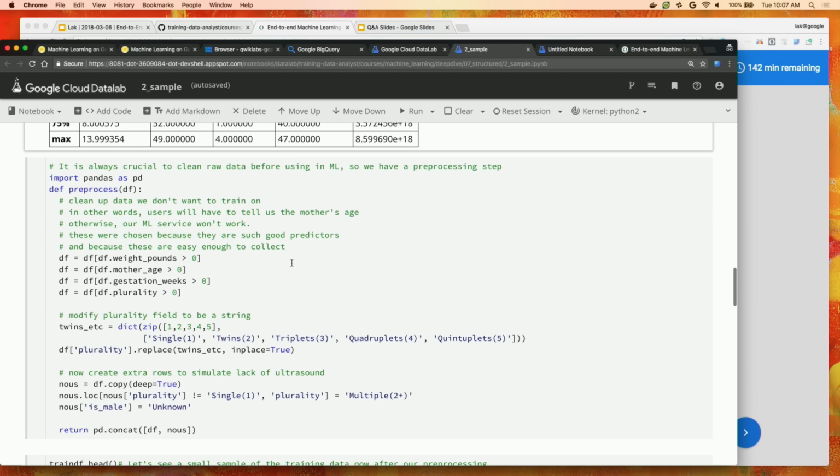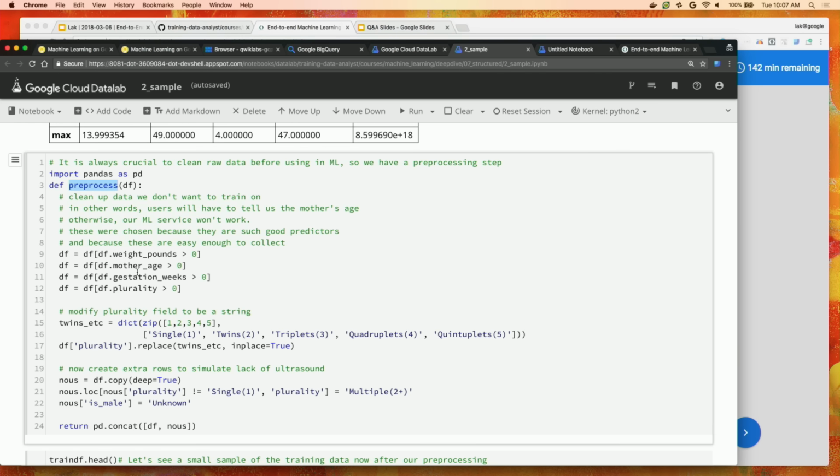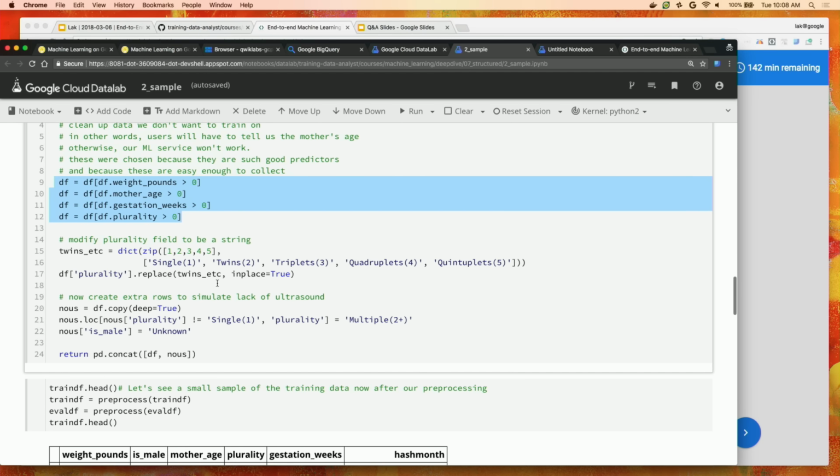So what we are doing is that in our pre-processing in pandas, we make sure that the weight in pounds is greater than 0, that the mother's age is greater than 0, that the gestation weeks is greater than 0, and the plurality is greater than 0. So we're just filtering the data to make sure that we're only dealing with valid data sets. And then remember what we talked about, that sometimes you know it and sometimes you don't. So here's how we're dealing with it. We're basically taking the numbers 1, 2, 3, 4, and 5 and replacing them with single, twins, triplets, etc.